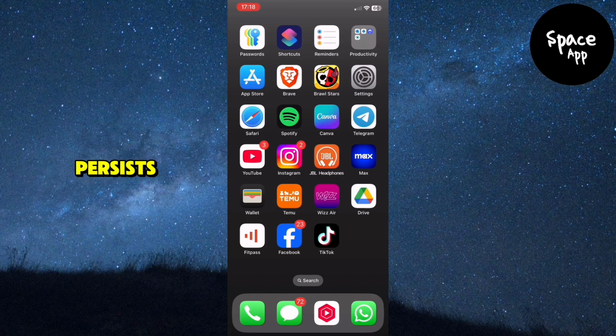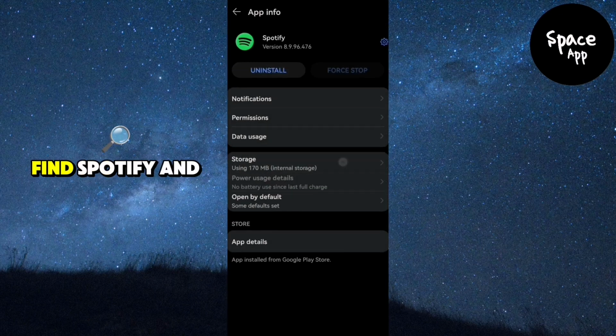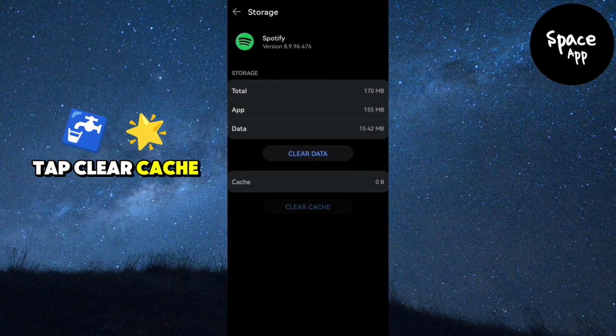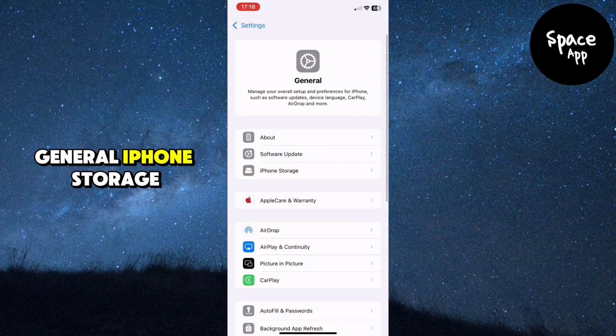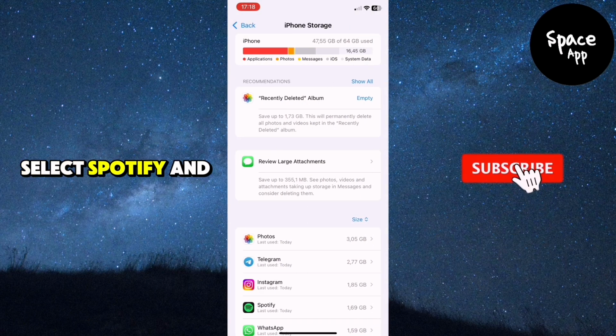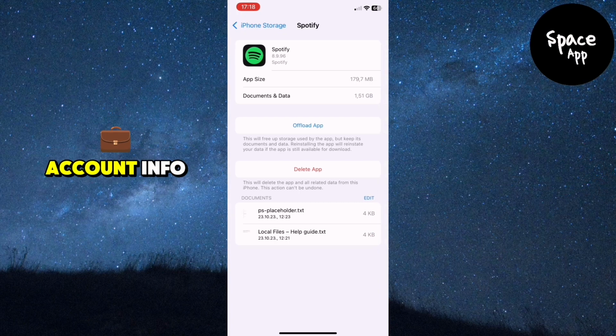If the problem persists, clearing the app cache might help. On Android, go to your settings, find Spotify, and tap Clear Cache. For iPhone users, go to Settings, General, iPhone Storage, select Spotify, and choose Offload App. This will clear temporary data without deleting your account info.